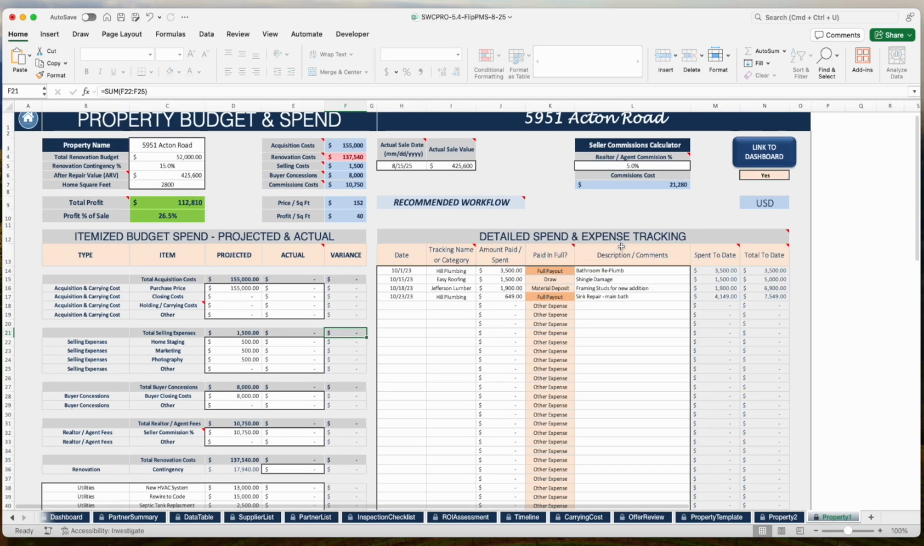So as you're using the detailed spend and expense tracker, you can come through, add your dates. It's tracking name or category. So maybe if you want to use a key name as appliances, or a key bucket, I say bucket is appliances, or a contractor name, like I got Hill Plumbing in here. And the reason it's a tracking name is you'll see over to the right, it's spent to date. So as an example, Hill Plumbing, it says spent to date is $41.49. That $41.49 is specific to spent to date for Hill Plumbing. So for each row, it's representative of what you've spent to date.